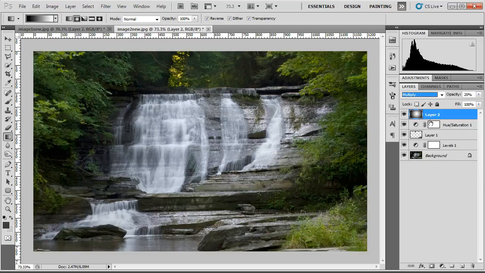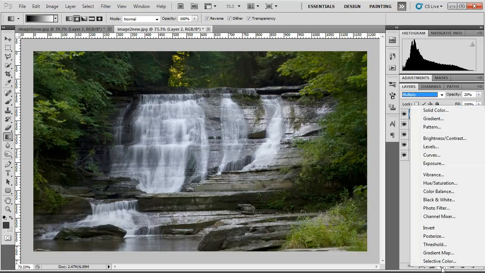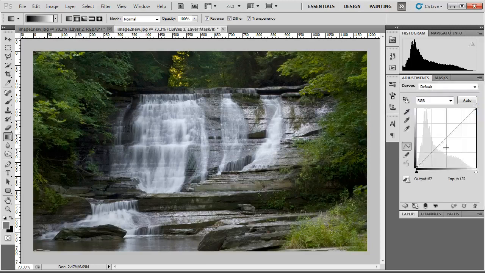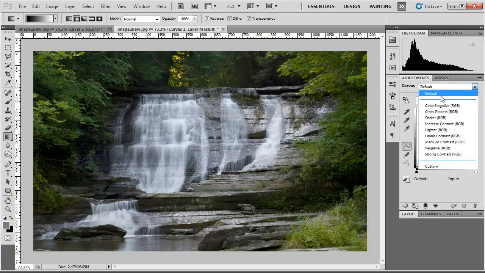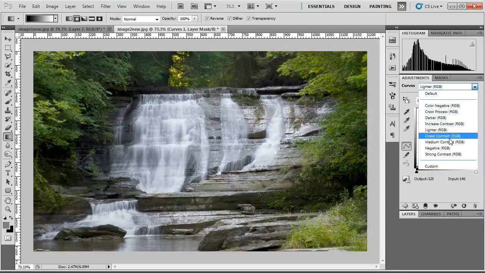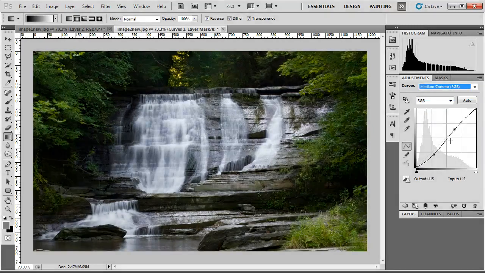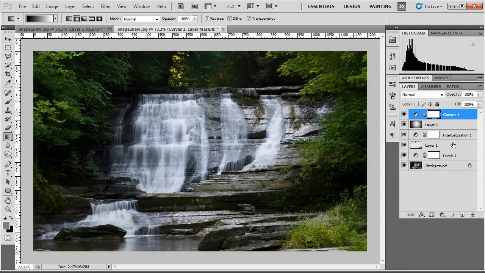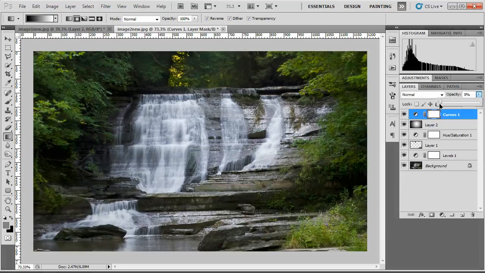I mean, we could always do another adjustment here and do a curves. Maybe lighter, maybe not. How about contrast? Let's do medium contrast. What did it do? Okay, so this kind of works, but it's way too intense for my liking, so I'm going to back off the curves adjustment to where I'm happy with the effect.